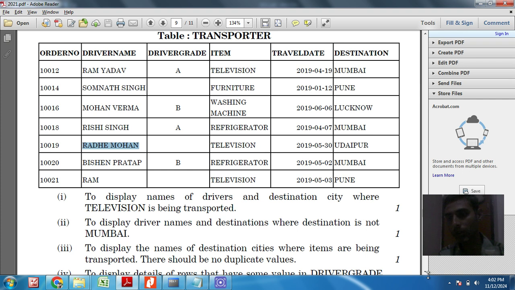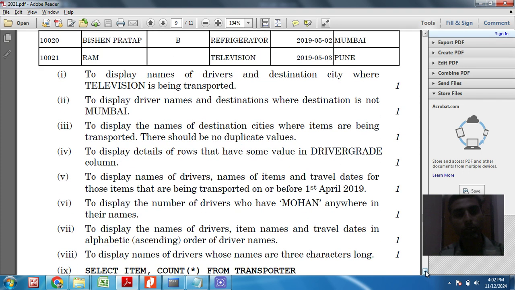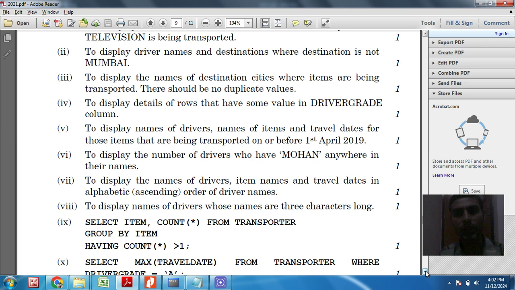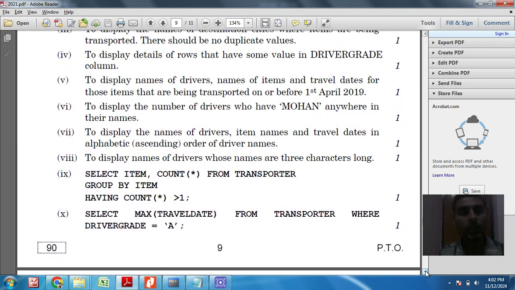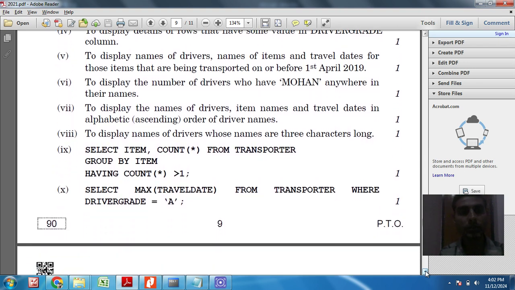Now come to the next question. We will solve very thoroughly, the questions are very easy. The next question is to display the names of drivers, item name and travel date in alphabetic ascending order of the driver name.